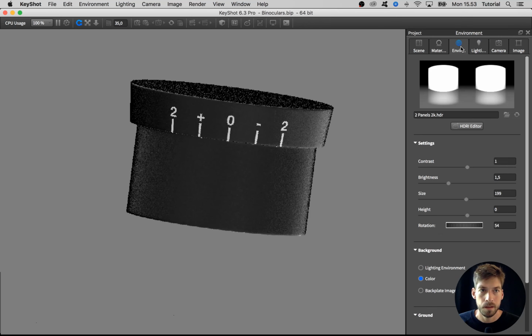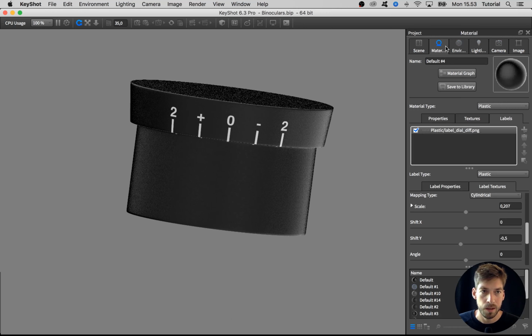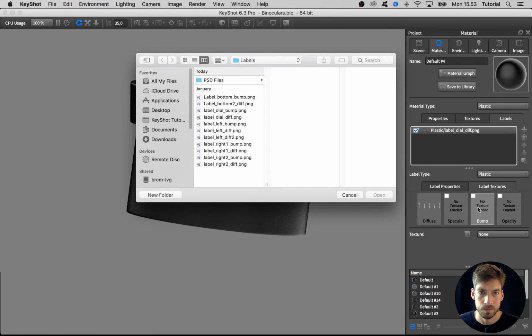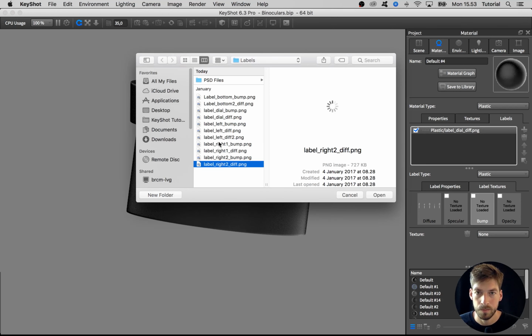Cool. Then I go back to the material tab, select the label in the labels tab and go ahead and add the bump map. Label dial diffuse, or label dial bump. That's what we're looking for. Hit open.